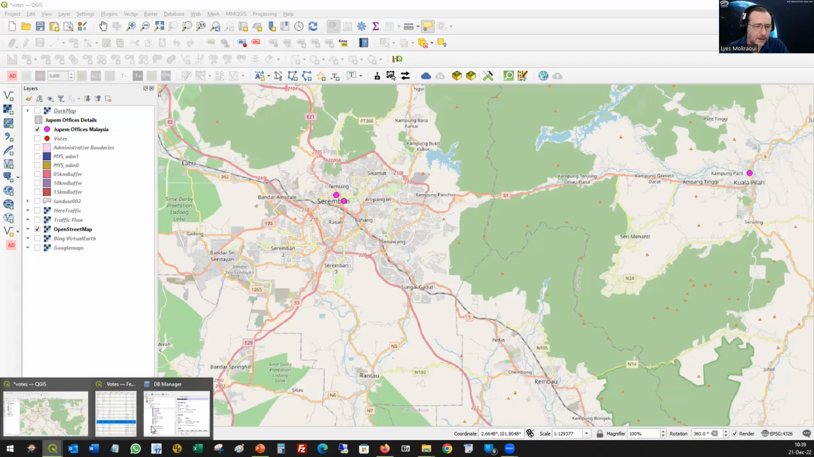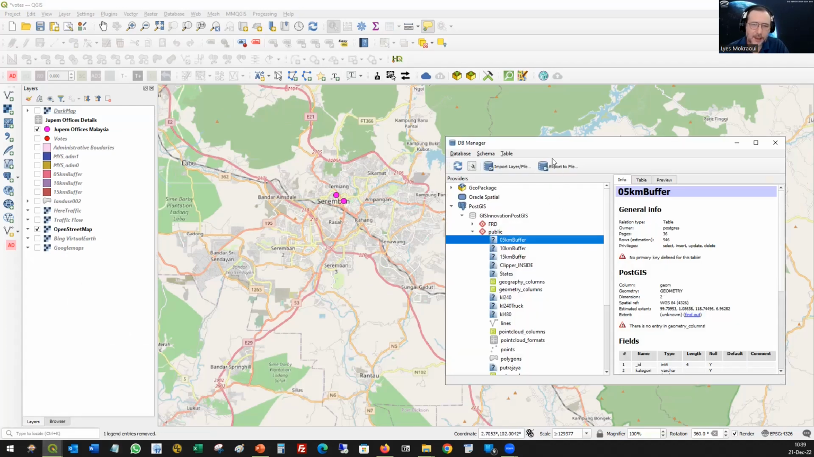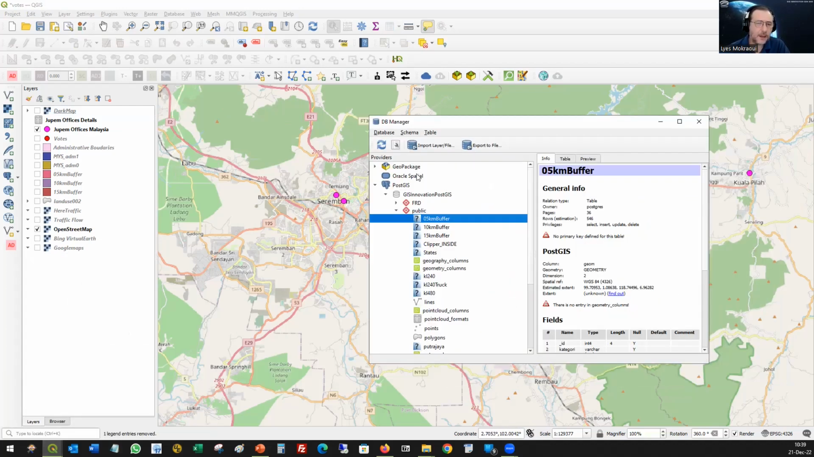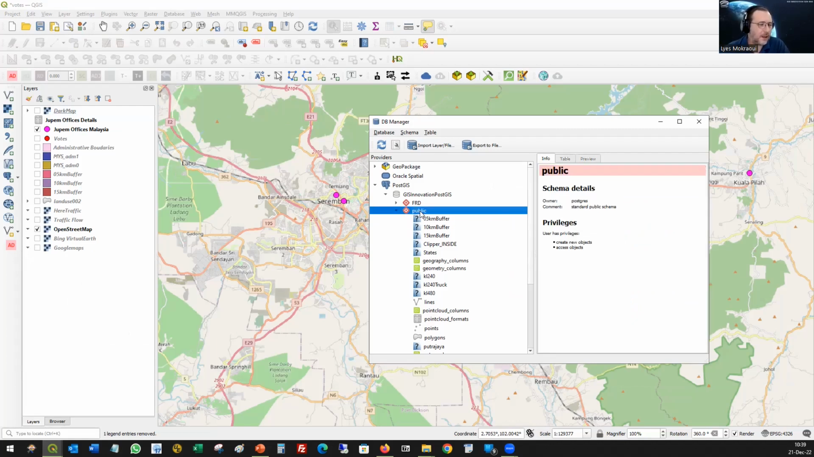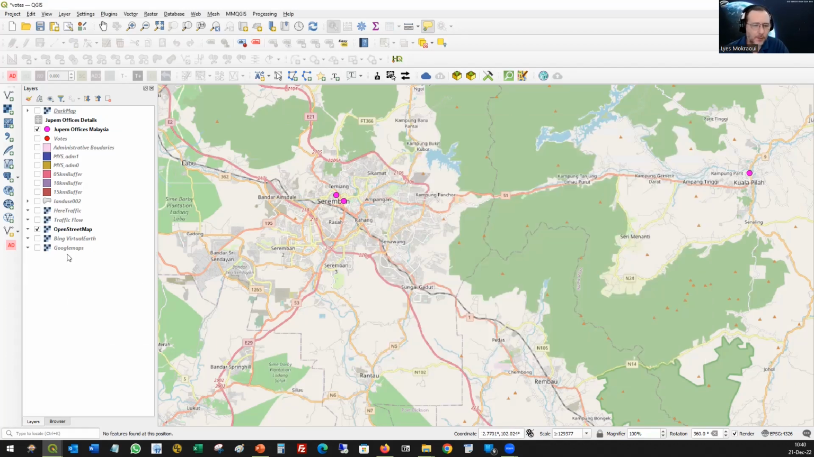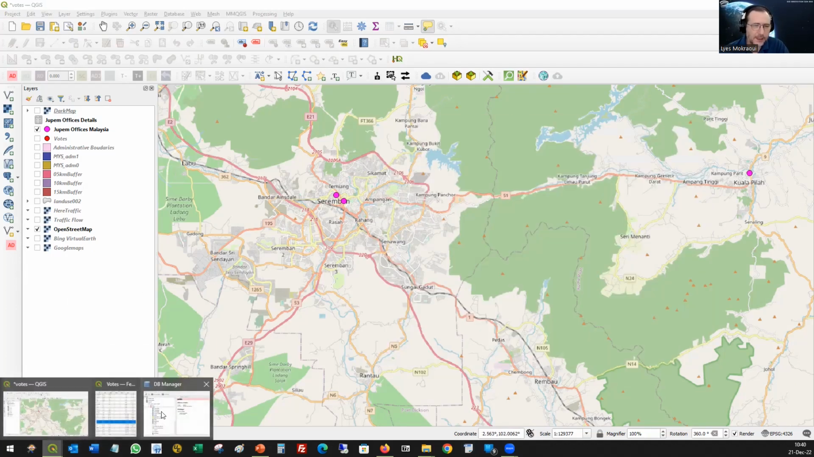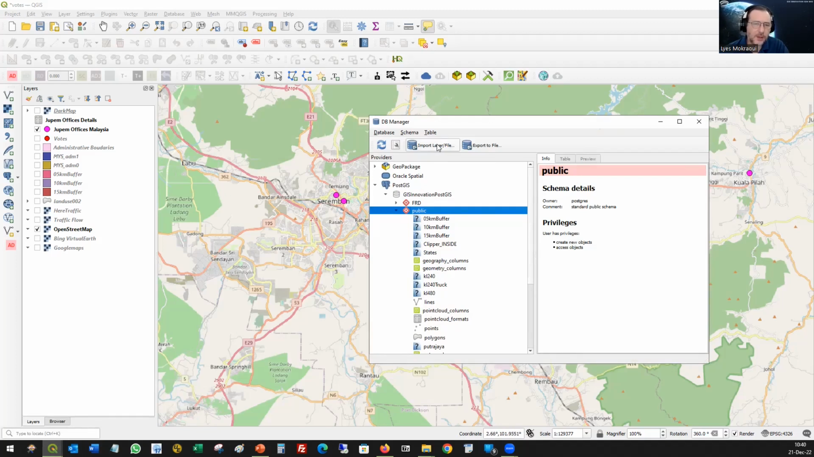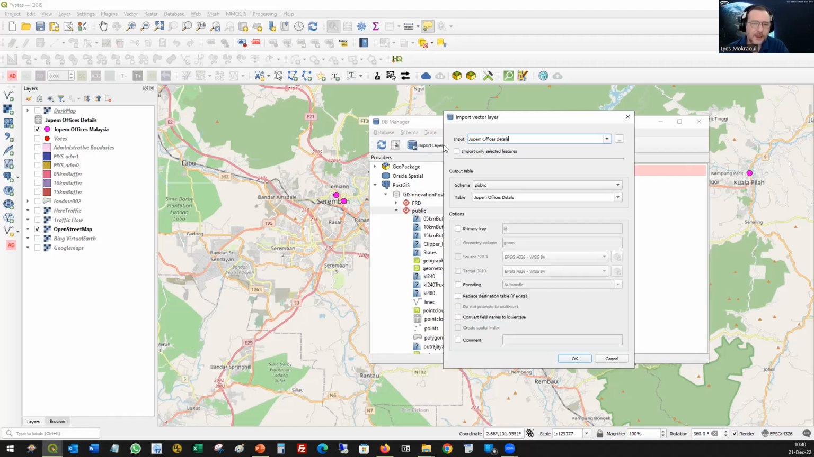And using this DB manager, let's say I need to have the JUPM offices points inside my PostGIS database. So what I do is I just right click and choose import layer file. I can choose whatever I want from here.